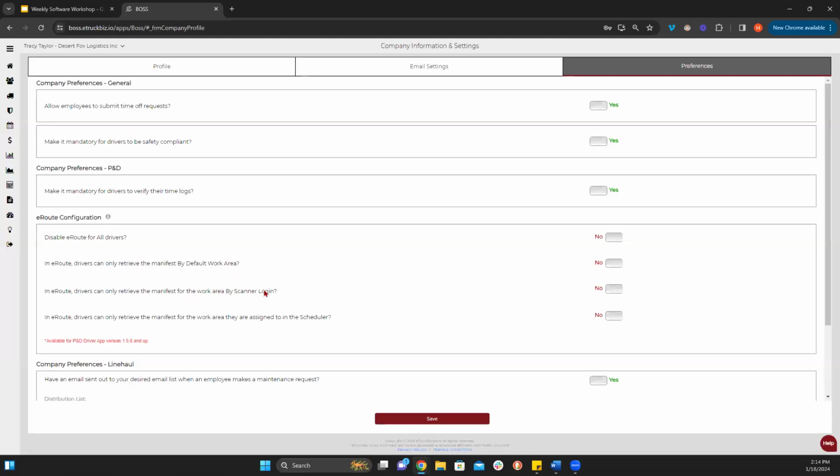The by scanner is by far the easiest because you're not manually assigning the route, particularly that work area to that driver.